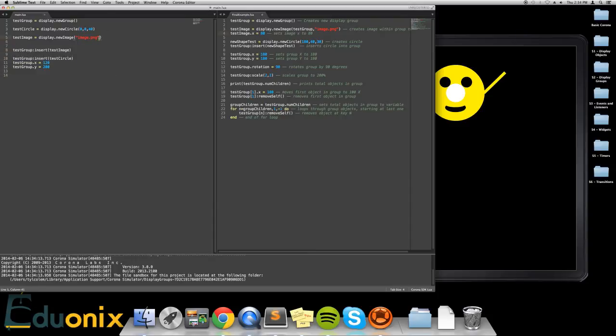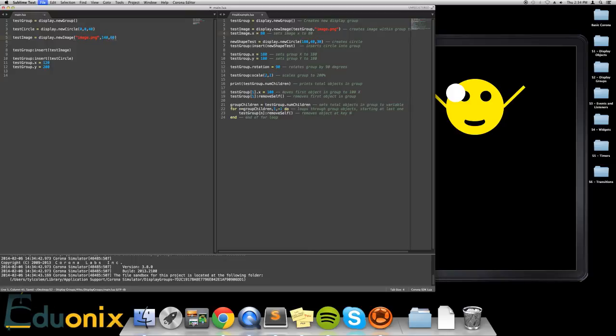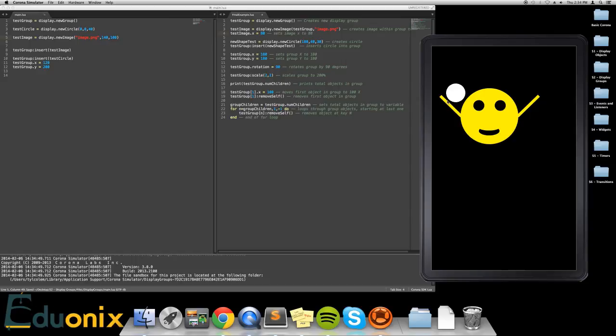So we'll also see here we could move the image. Let's give it a location. And now it's offset from the circle because it has a location within the group space that is different from 0, 0. So now the image is over 140, 100 from the circle, and they're both 120, 200 because of the group. So that's the basics of groups.